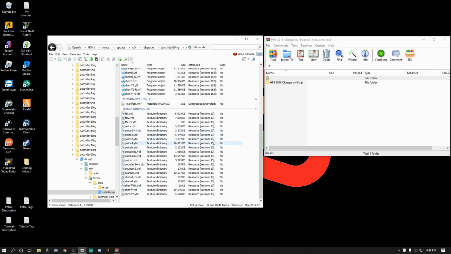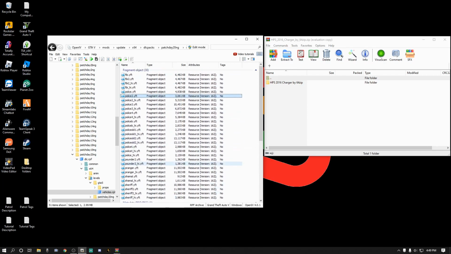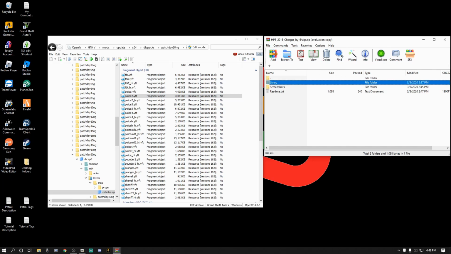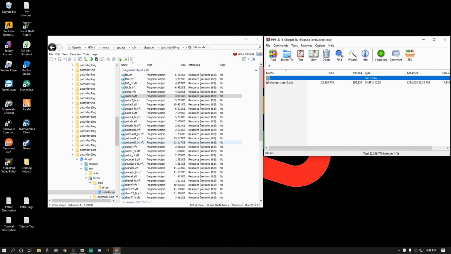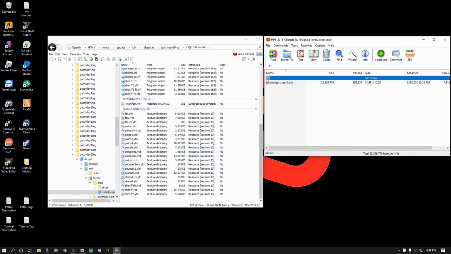Okay, guys? So here's what you want to do. You want to open up your WinRAR of whatever texture file you downloaded, okay? And this is the 2016 Charger, but as you already know, I have a 2018 Charger, so I'm showing you what it looks like if you install the wrong one. And maybe it's something you've already encountered, and now you know why it's happening. So if we double-click that, there's our livery folder, okay? You double-click that. When you're replacing the YTD, you just make sure you see this charger sign underscore 1.dds, okay?